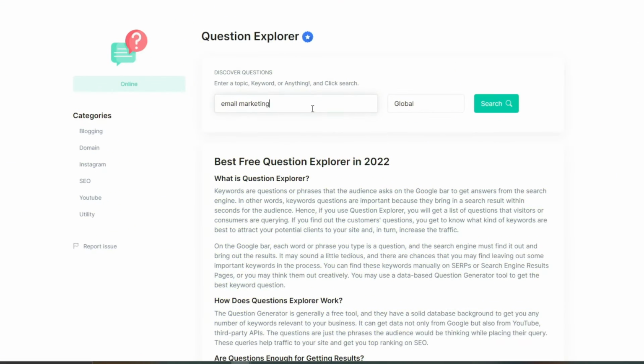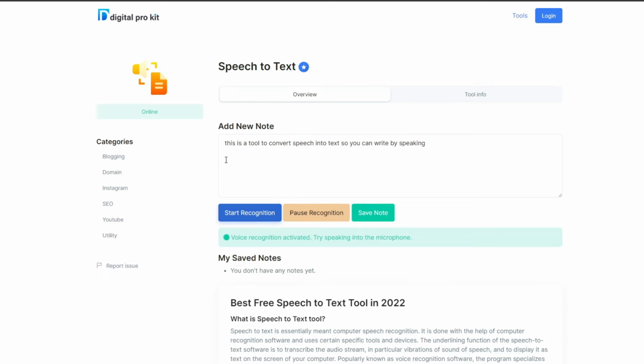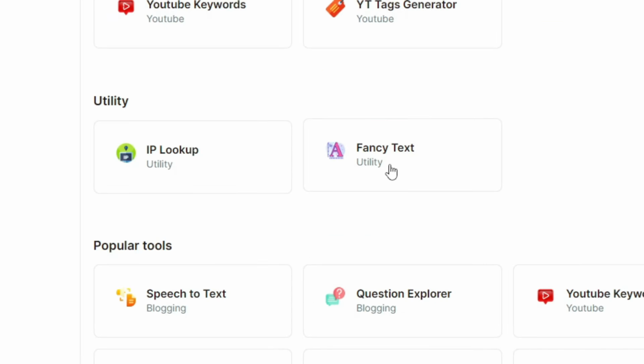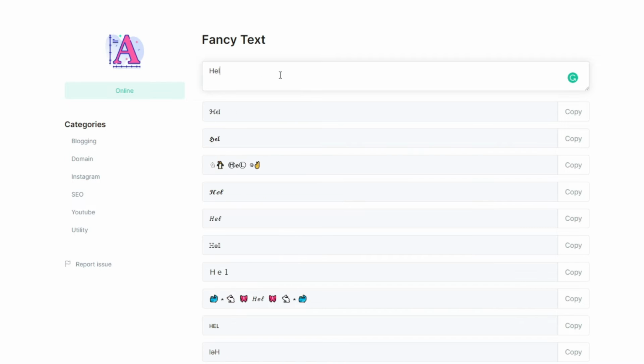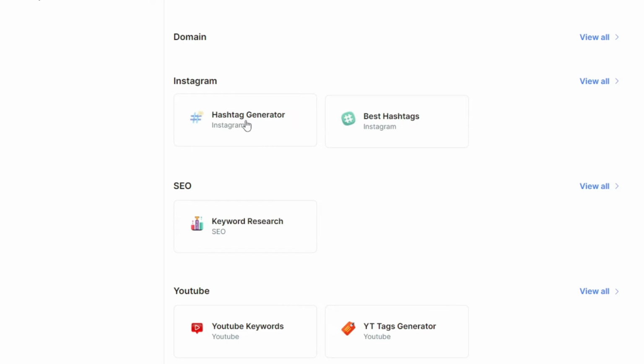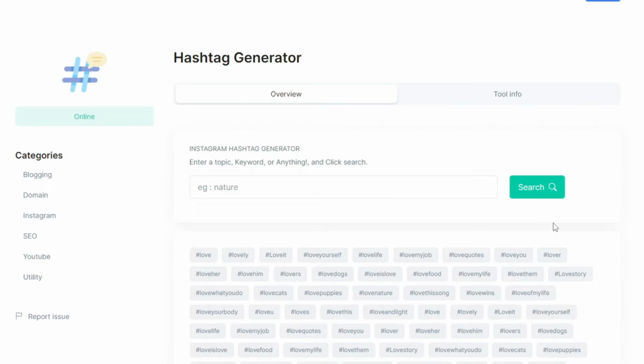Another one is Question Explorer. You can find what people are searching on the internet by entering the keyword. Here is our speech to text tool. I designed this to help bloggers write their blog posts faster. And we have some utility tools like IP lookup and fancy text generator. Also I created a hashtag generator tool, so you can generate hashtags for your post by entering a tag.